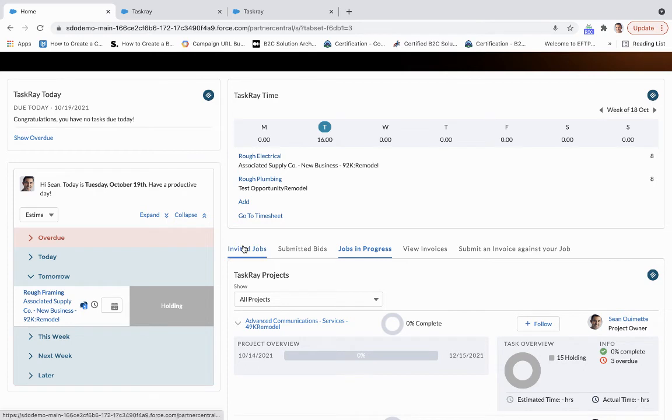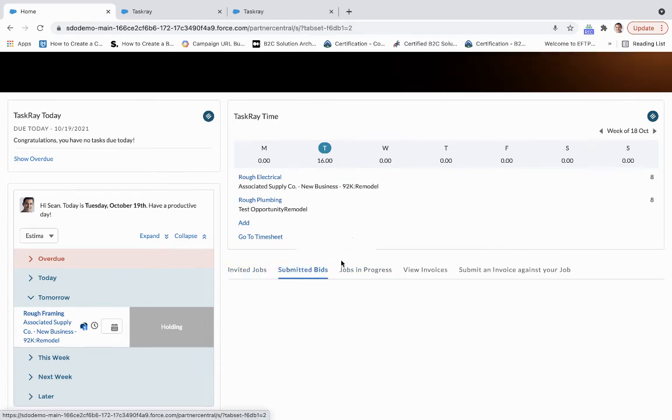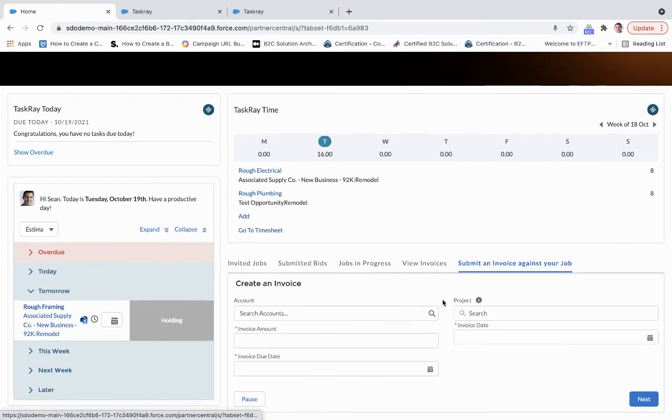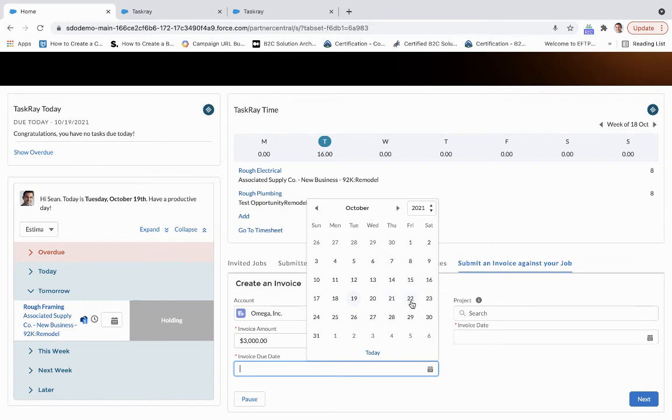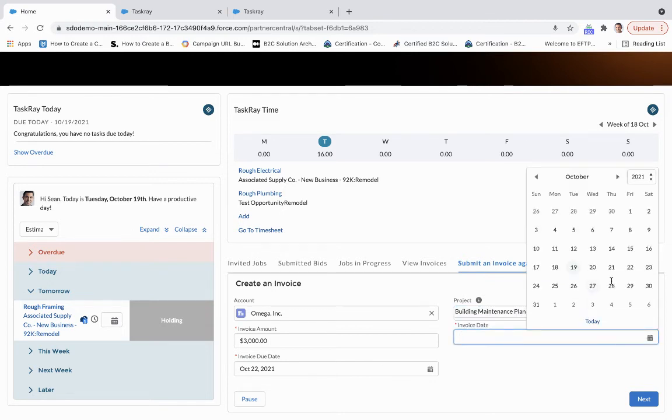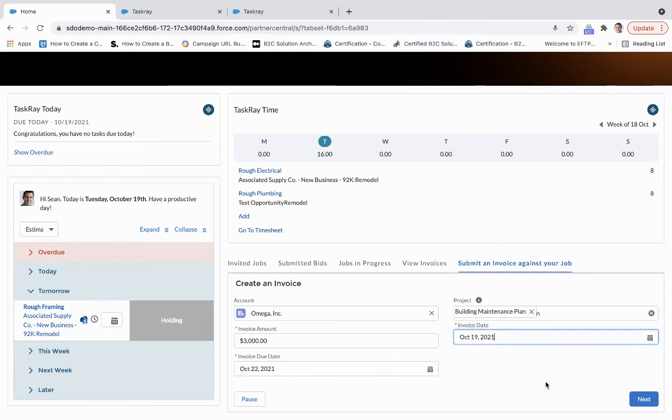Now, coming back over here, we can see invited jobs as well as submitted bids. These are going to be potential projects or jobs that I might take up in the future. Now, what we've got over here, due to Salesforce automation, is the ability to submit an invoice against jobs I already have. So I can search for the account, invoice amount, invoice date, project, so we'll do the building maintenance plan. Perfect. And then invoice date, we'll make it the 19th.